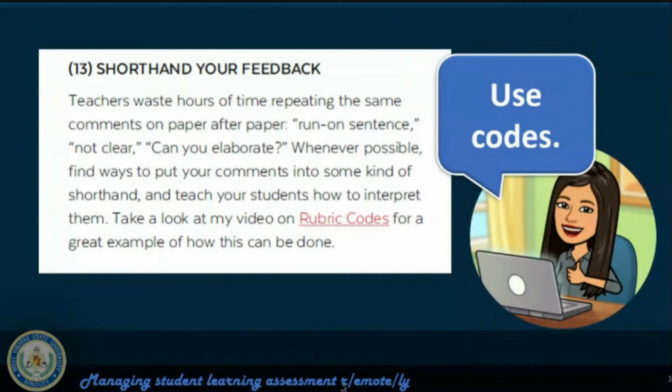Share the rubric first to your class. And in the rubric, you indicate the codes, say, 1A, for a particular criterion that needs to be improved. Or you may just simply have codes for commonly used feedback. I say, run on sentence, not clear, can you elaborate? So we just have to present these codes first to our learners, or you can share these codes in the Google Classroom.